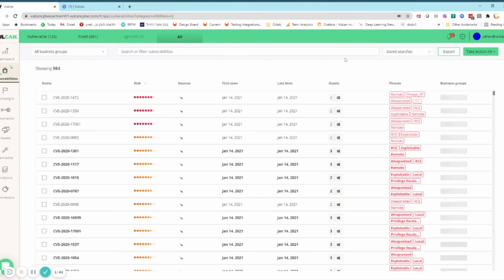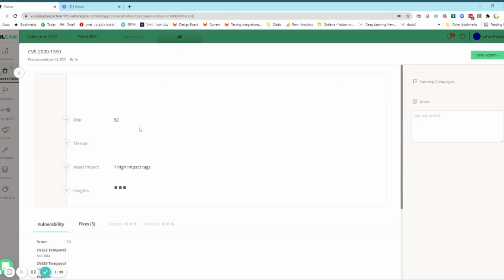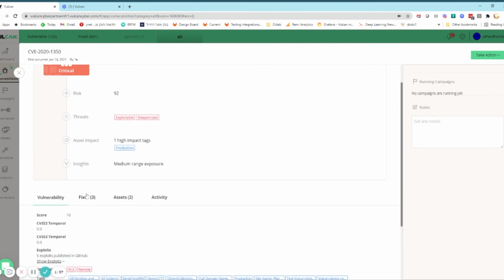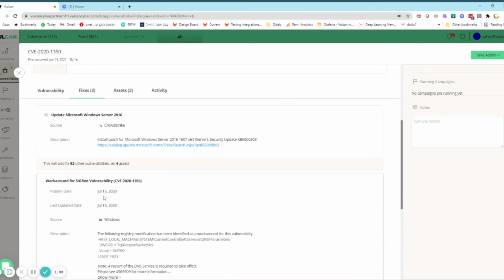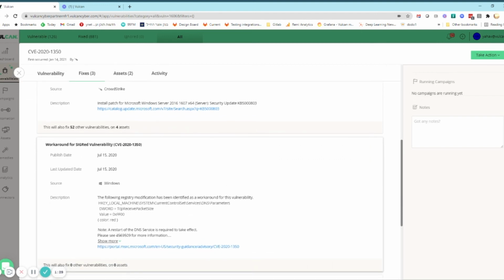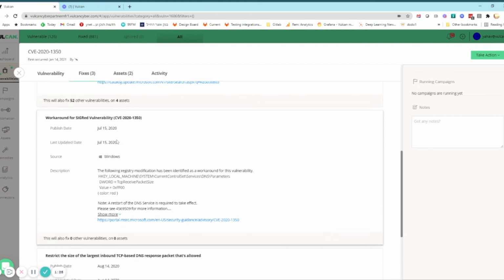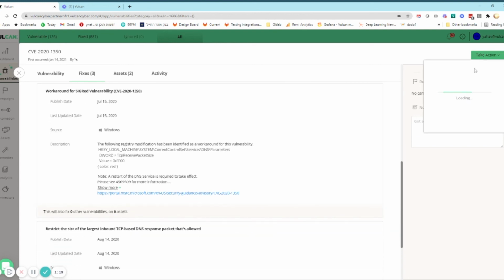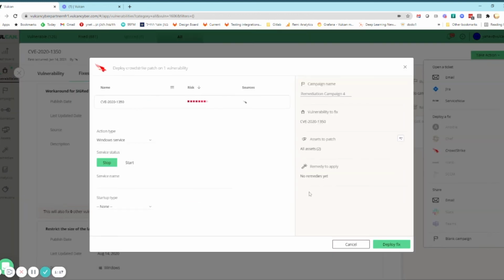Additionally, Vulcan has the ability to generate remediation actions. In this case, the vulnerability has a patch already, but if for some reason a patch cannot be deployed or we want to initiate a workaround, we can actually add a modify registry setting in order to do so. This could be completed with the CrowdStrike integration with remediation actions.